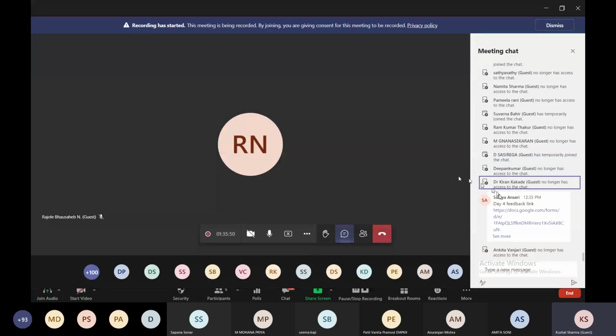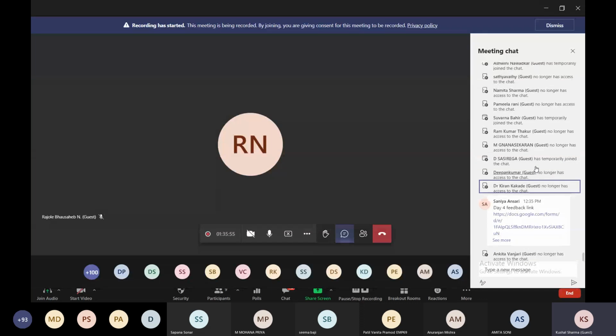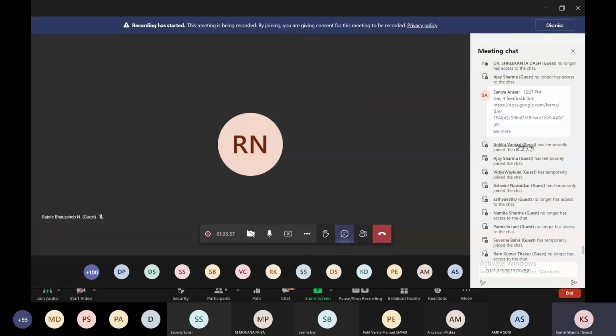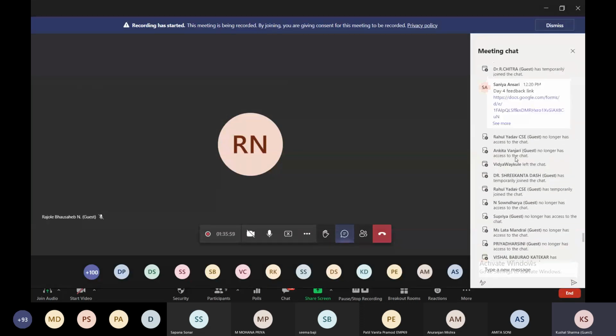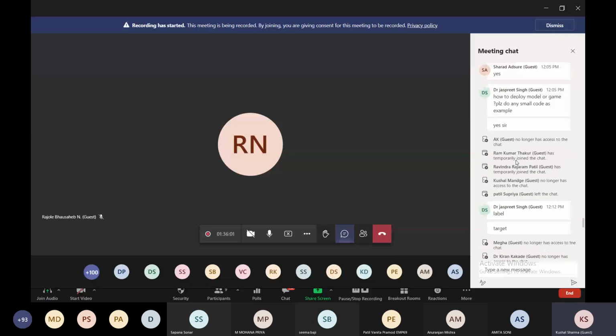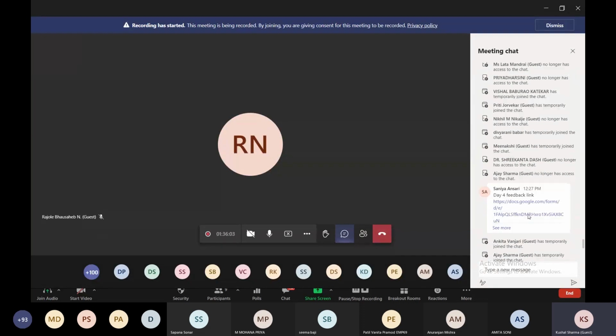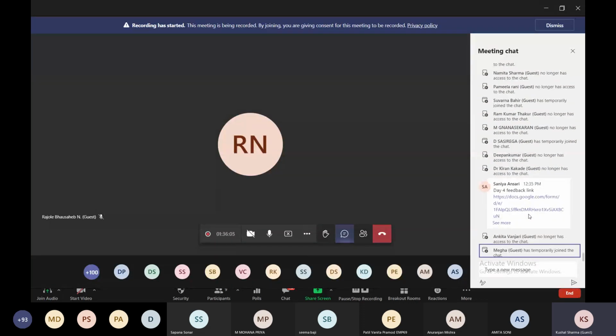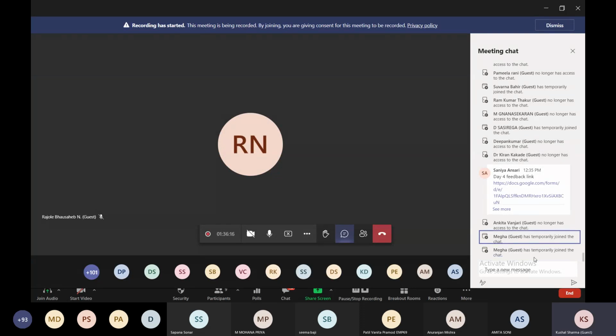Can I get a quick confirmation on this? Yeah. Any comment apart from this? Okay, so are we good to go ahead? Can I get a quick confirmation on the chat box? Yeah, are we good to go ahead?